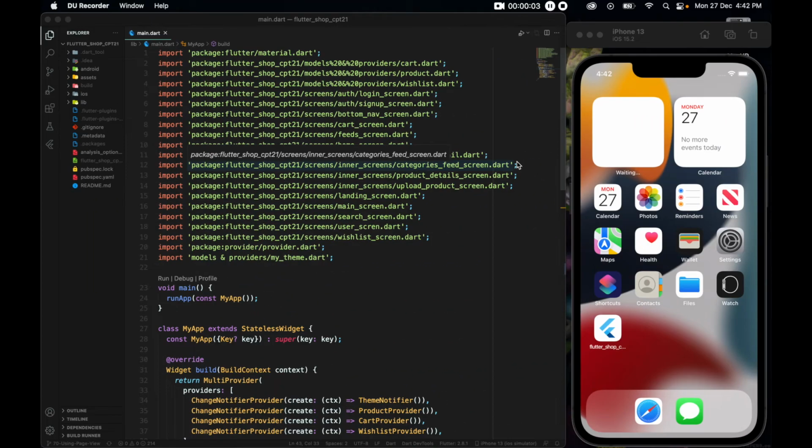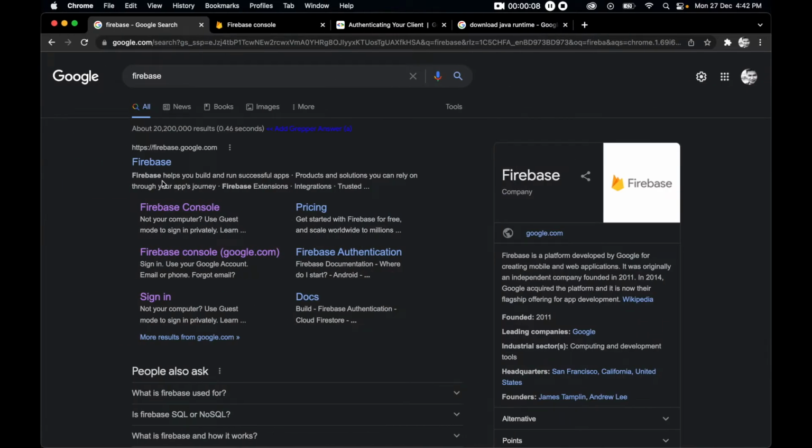Finally, an exciting section to begin. In this section, we will get started with Firebase. Firebase will be our backend for managing our custom orders, payment, and products.